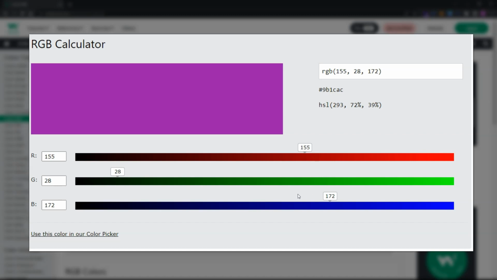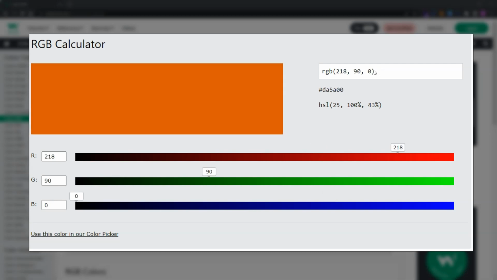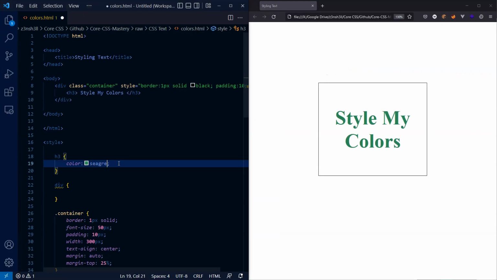We'd have an idea of what color we're looking for. For example, let's see if we can create an orange. So this was my best attempt at creating an orange. It's mostly red with some green, but not really any blue. So we have our RGB value there at the top. It's 218, 90, 0. So returning to our CSS, instead of a CSS color, we can provide the function rgb, and we're going to input the values 218, 90, 0. Let's refresh our page, and we get the orange color, the same orange color we found in the RGB finder.